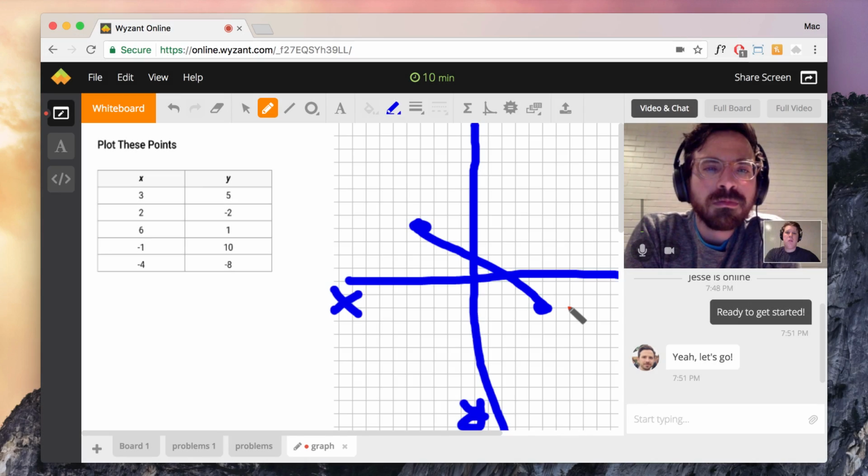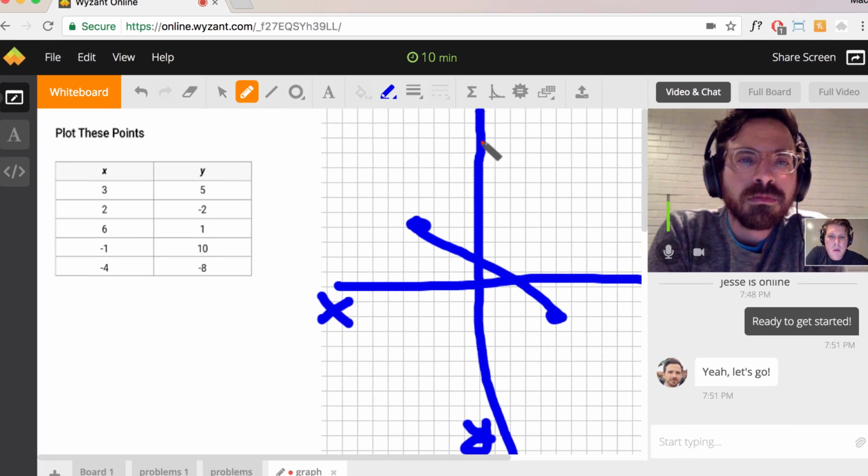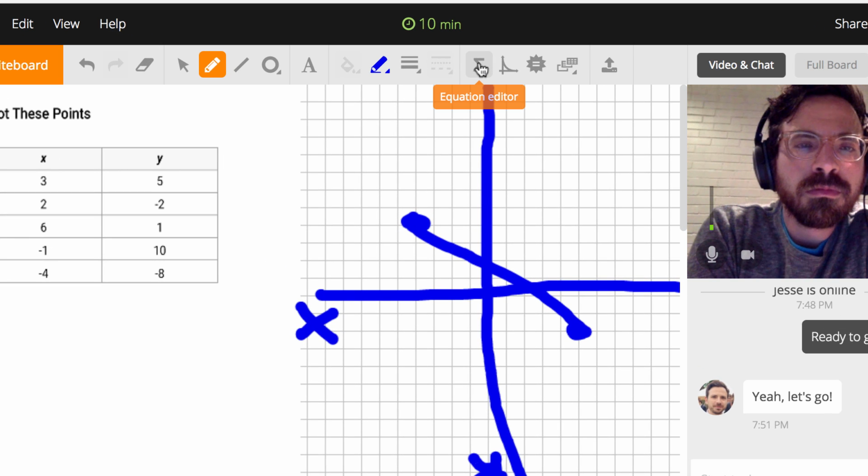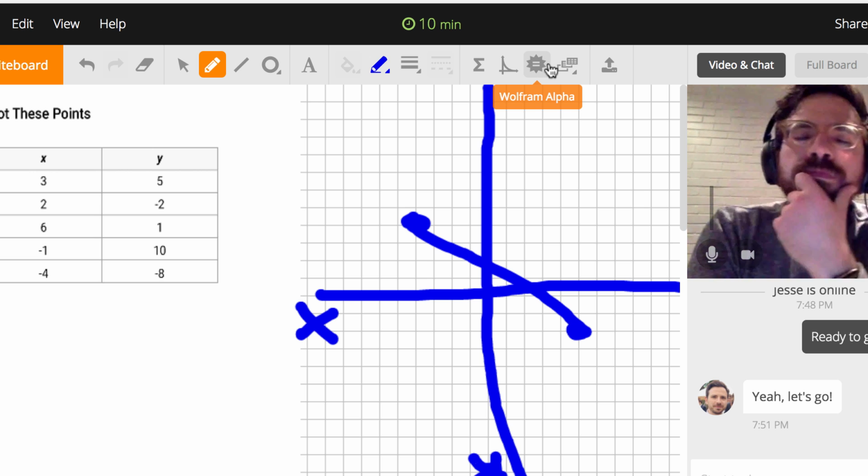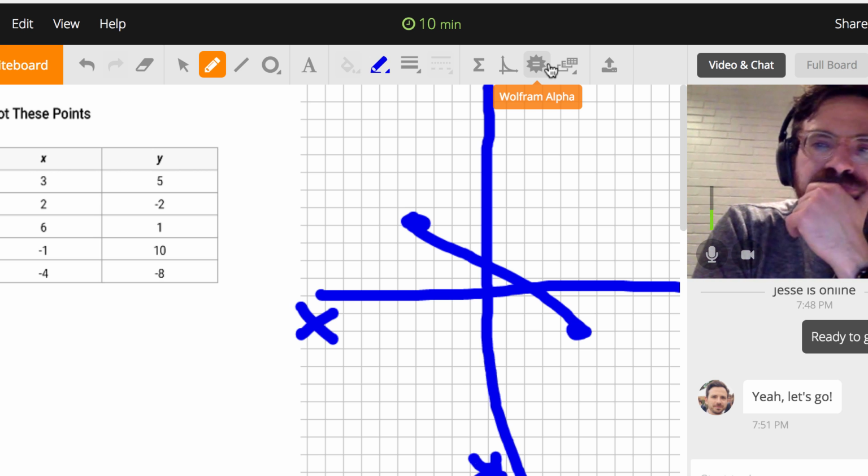For more advanced lessons, we offer a variety of features, such as an equation editor, a function grapher, and Wolfram Alpha, an educational search engine. We'll cover these tools in their own tutorial videos soon, but feel free to experiment with them yourself in a demo room.